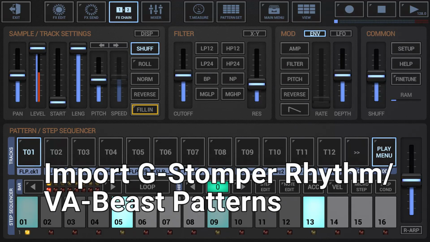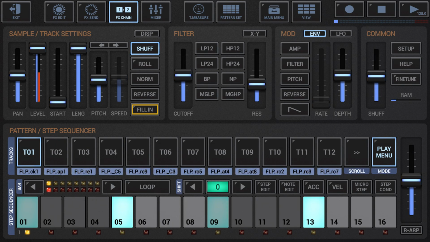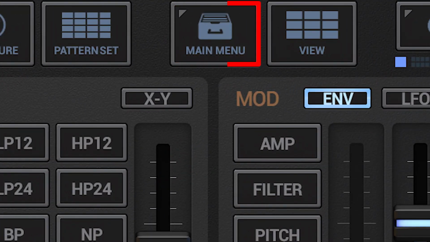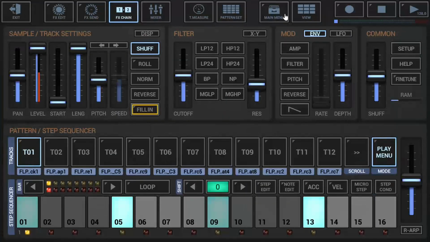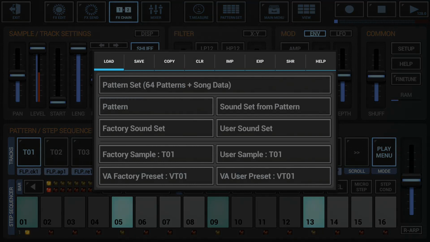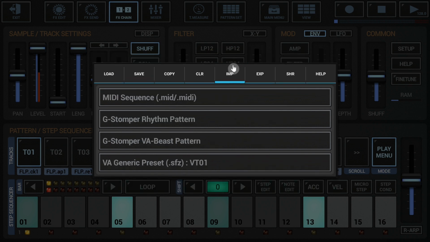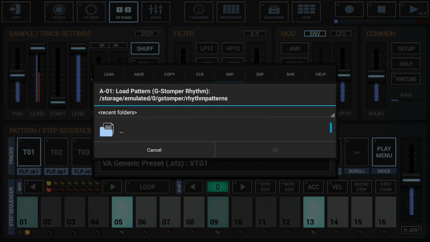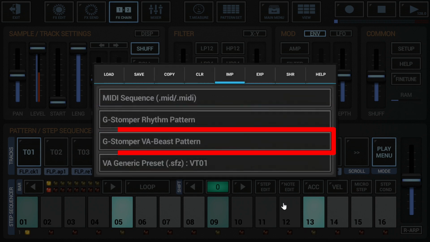Import G Stomper Rhythm and EVA-Beast patterns. G Stomper Studio provides full support to import patterns which you have created with G Stomper Rhythm or G Stomper EVA-Beast. Bring up the main menu on every screen. To import a pattern from G Stomper Rhythm or G Stomper EVA-Beast, select the IMP tab and then choose G Stomper Rhythm or G Stomper EVA-Beast pattern.